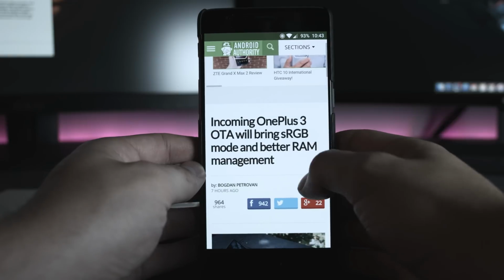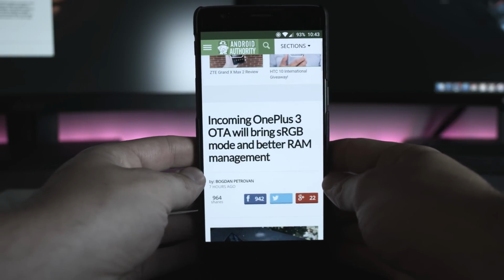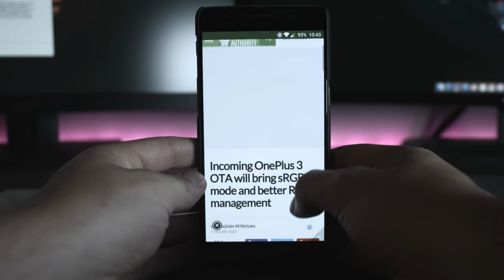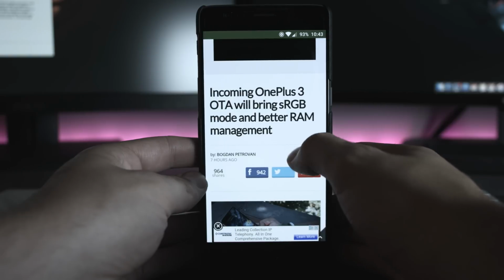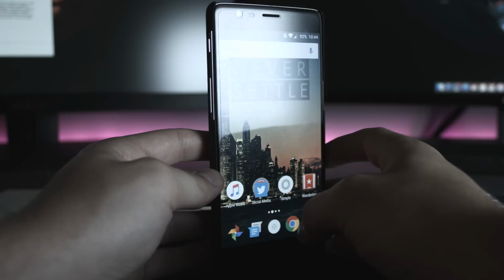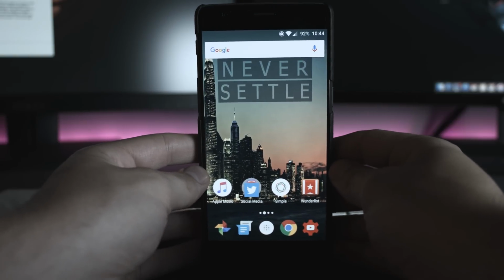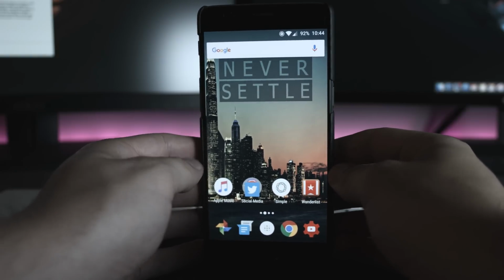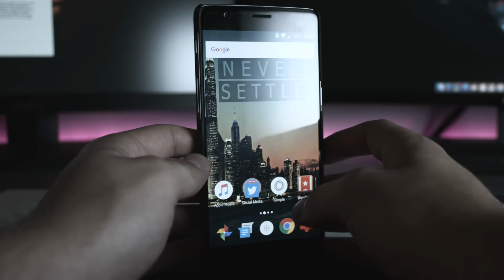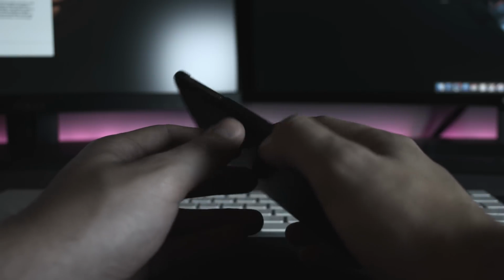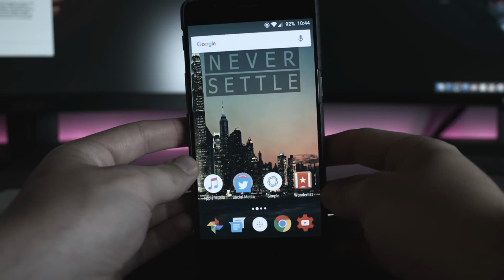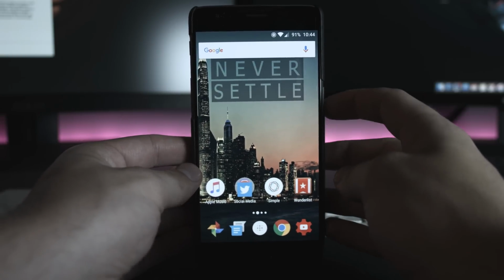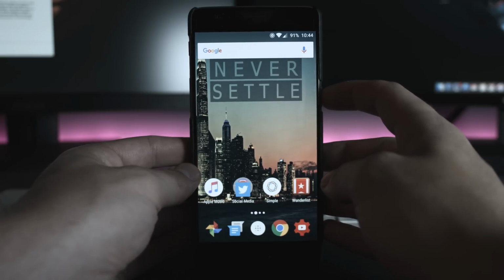Thanks to my buddy Greg over at Greggles TV, who just sent me an email this morning also pointing out that there will be an OTA update coming to the OnePlus 3 which will bring sRGB mode as well as better RAM management. Overall, Oxygen OS is a very fast and very light skin on top of Android 6.0.1 Marshmallow, and it is a fantastic software to take advantage of all the different little hardware tweaks that OnePlus has put on the OnePlus 3. Extremely happy with the experience I've had thus far and can't wait to continue customizing and using this operating system for months to come.